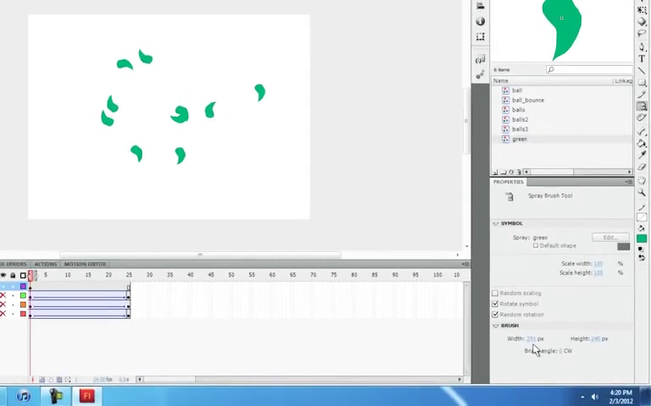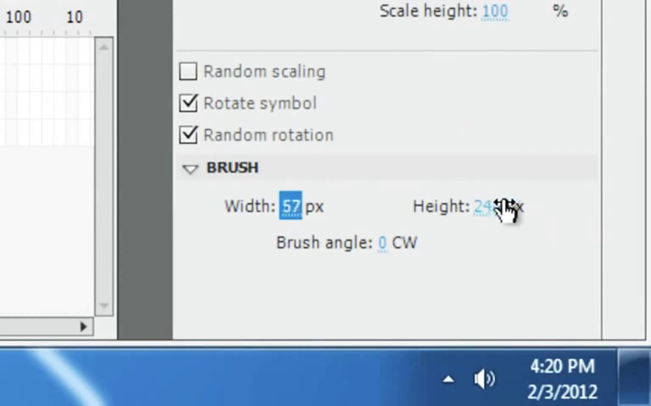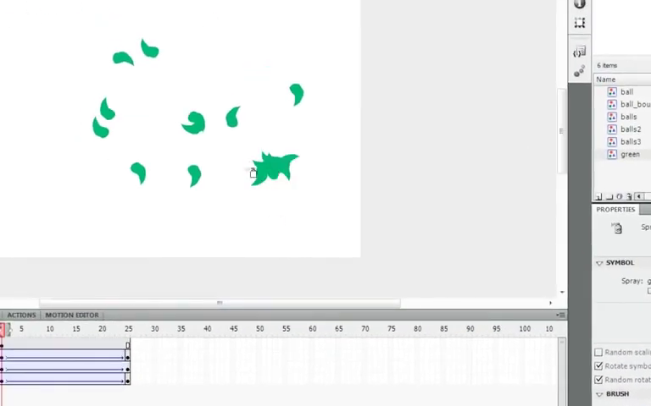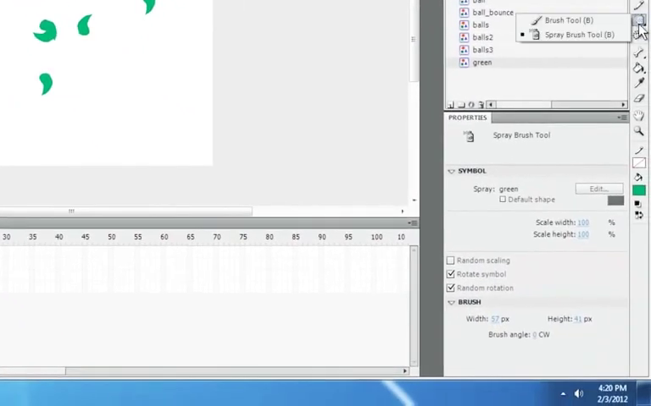So you also want to make sure your brush is really big. Sometimes when you start it's like really small, so you get everything clustered like that. So make it big.